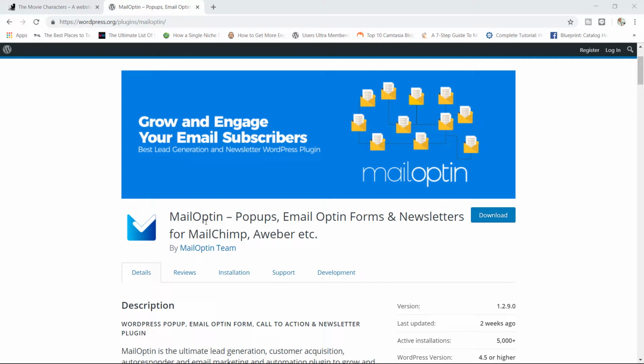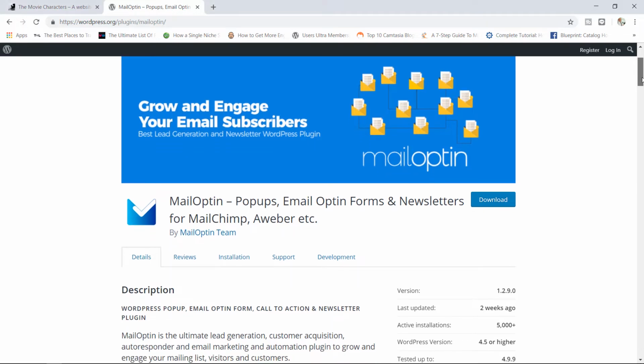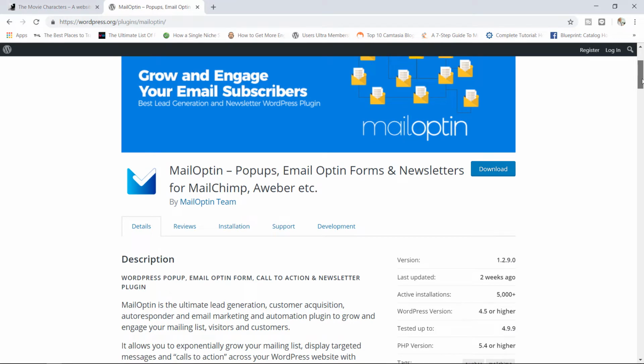Now, if you're a blogger or you have a business website, you know just how important it is to have an email list, and how well you are able to engage your list will greatly determine how successful you are in your business. There are quite a wide variety of plugins out there for growing your email list, but I have to say that MailOptin might just be one of the very best of them.